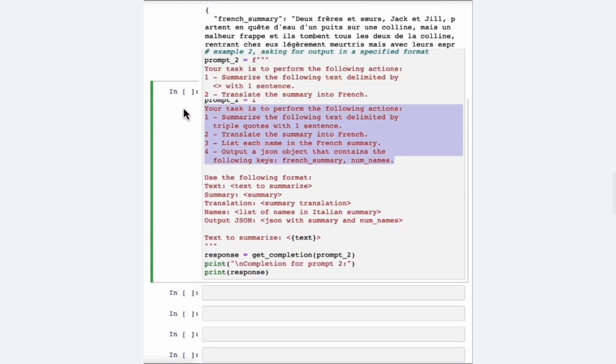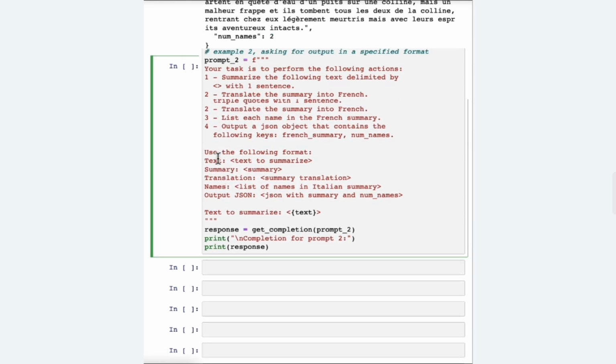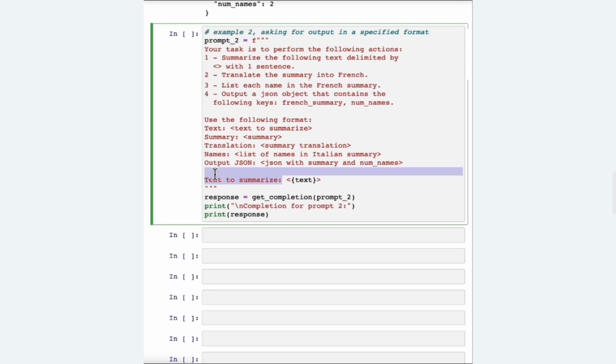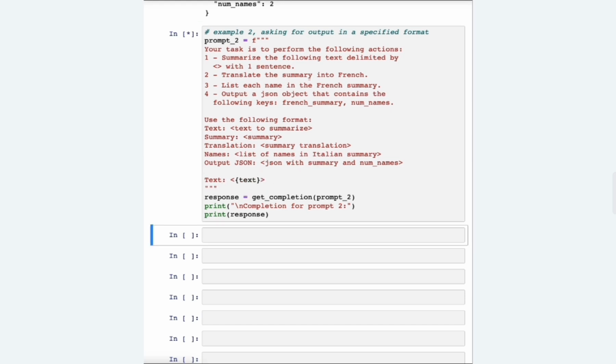So in this prompt, we're asking something similar. The beginning of the prompt is the same, so we're just asking for the same steps. And then we're asking the model to use the following format. And so we've specified the exact format: text, summary, translation, names, and output JSON. And then we start by just saying the text to summarize, or we can even just say text. And then this is the same text as before. So let's run this.